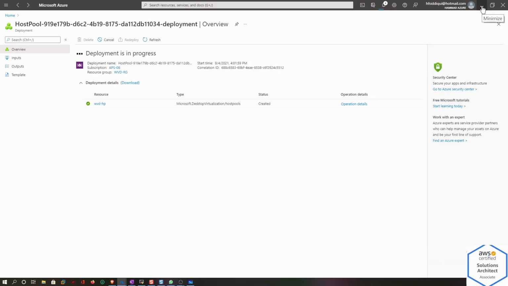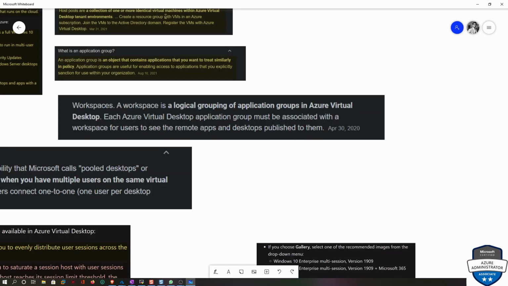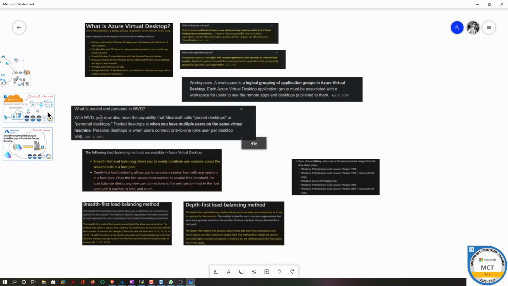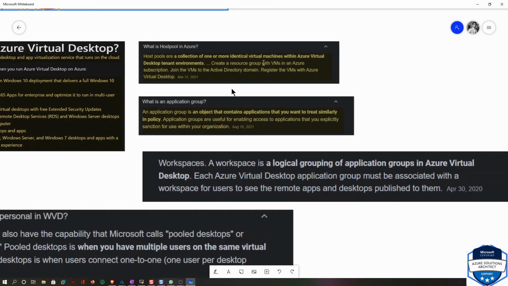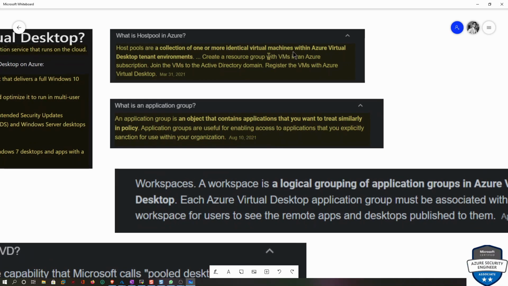So again, let me explain it a little bit further on my board here, just to make sure I have some time. So once again, you can set up a multi-session Windows 10 deployment that delivers full Windows desktop with scalability. And then you can also have Microsoft 365 apps, Office, Power BI, and this and that. It also provides Windows 7 and then remote desktop, and virtualizes both desktop and application. A host pool, you need a host pool for a collection of one or more identical virtual machines. An application group is an object that contains applications that you want to treat similarly in policy.